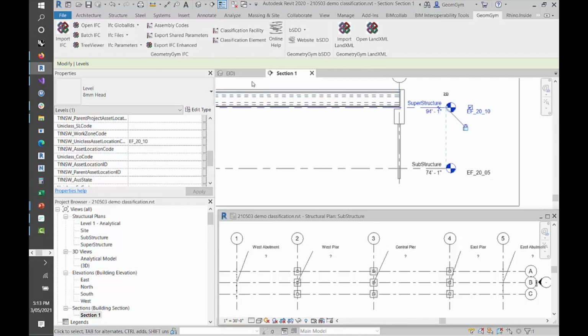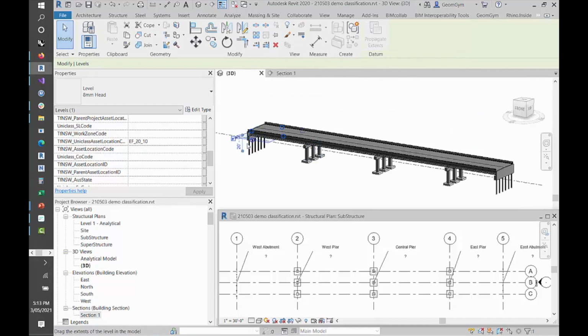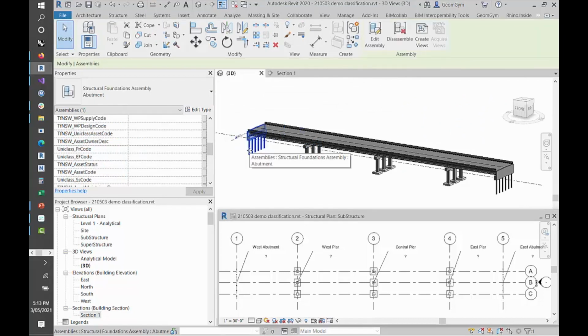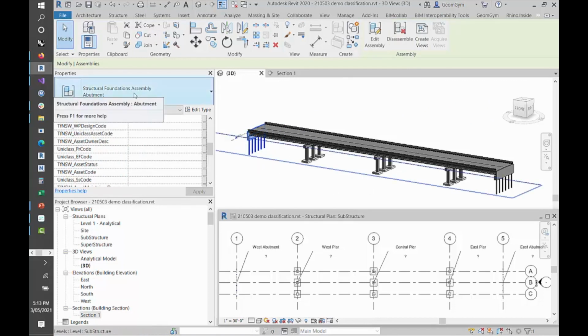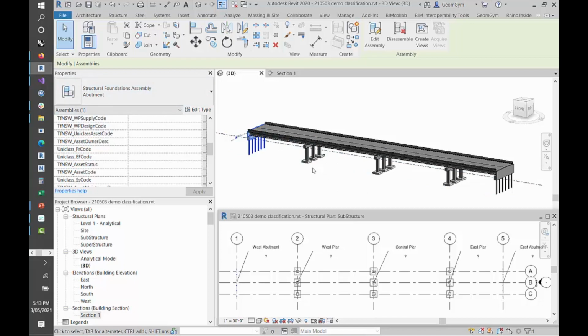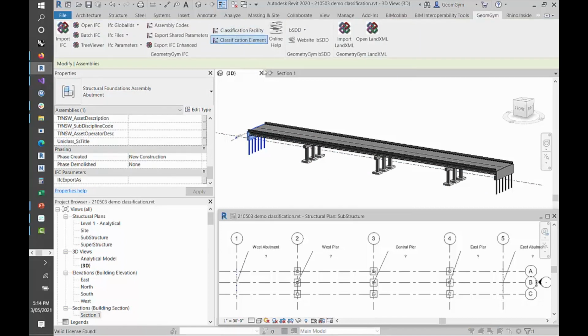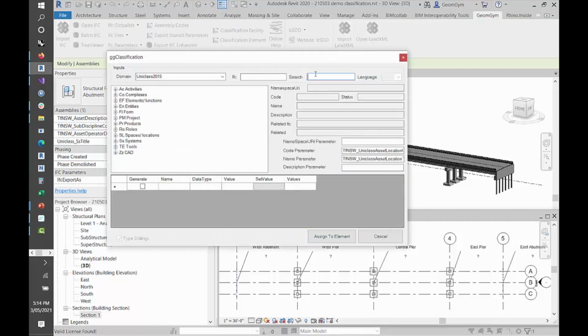We can then also say classify the element assemblies, like the piers or the abutments at the end of this. And at the moment I've got an element assembly to group the products together to form that particular object. So again, I could say I want to classify the elements. I could look for abutment.